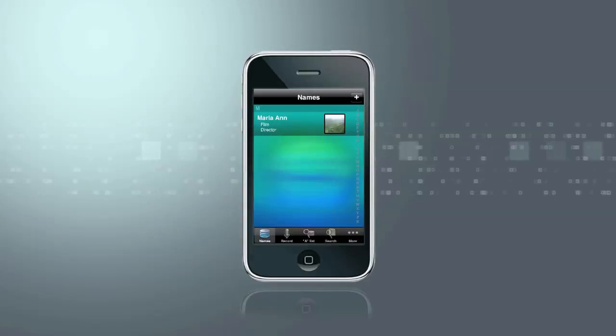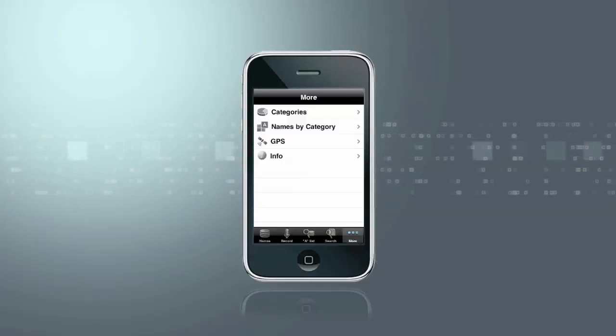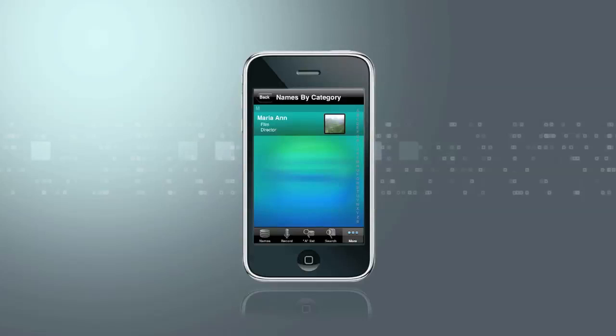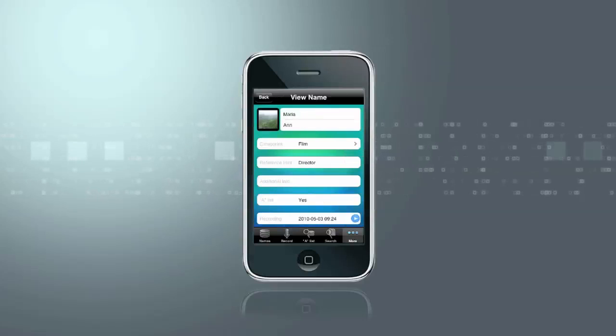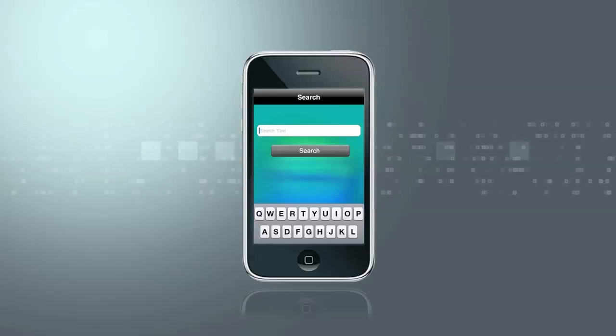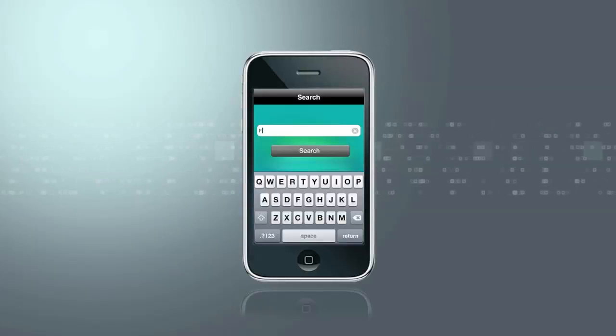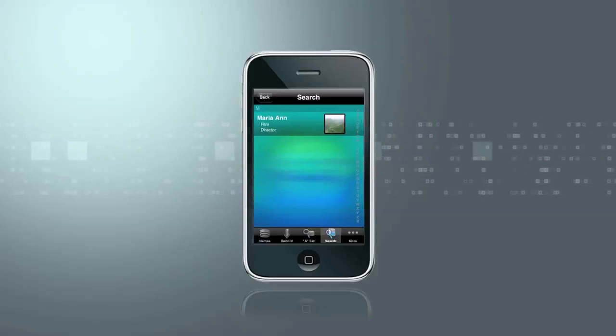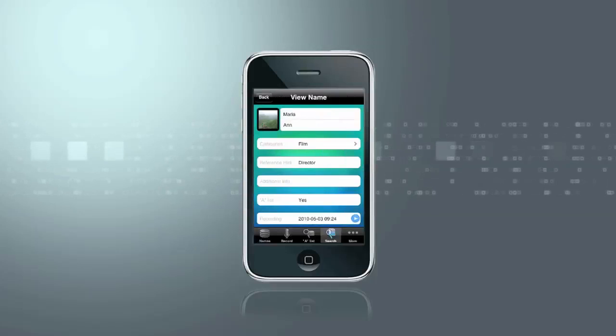Now that you have their name, how do you find these people on your list? Two simple ways. Tap More at the bottom of the nav bar and select Names by category. Touch the category that this name is under and a complete list will appear. Or you can tap Search on the lower nav bar, enter in any category, reference hint, or keywords that you might have assigned to this person. Namecatcher will search and find the name you are looking for.